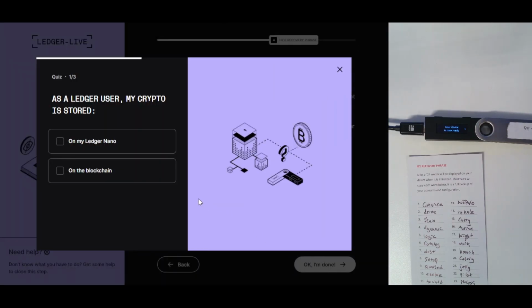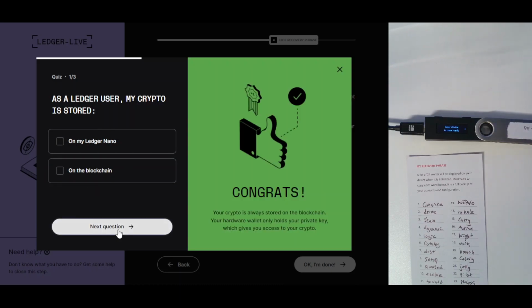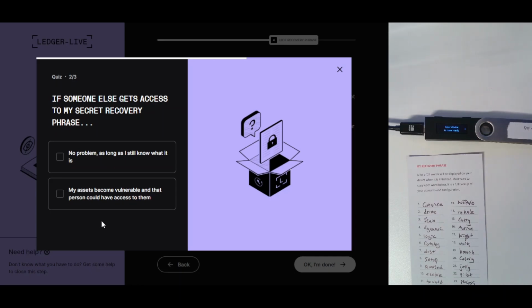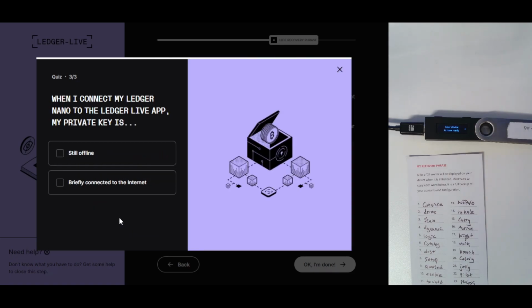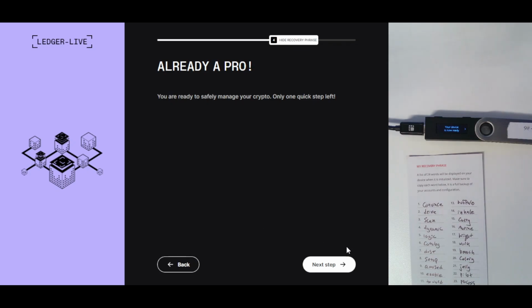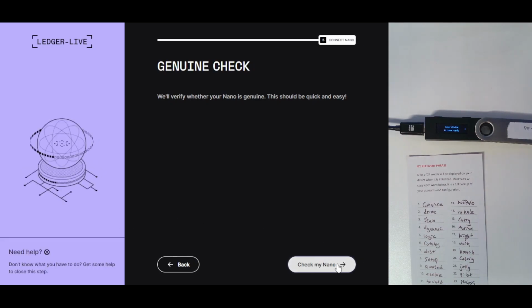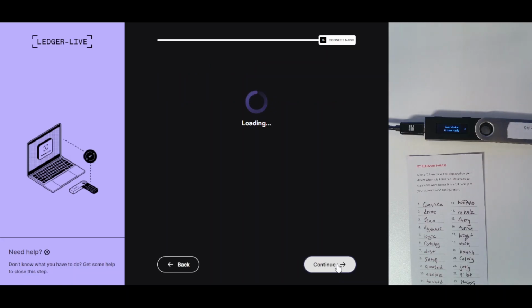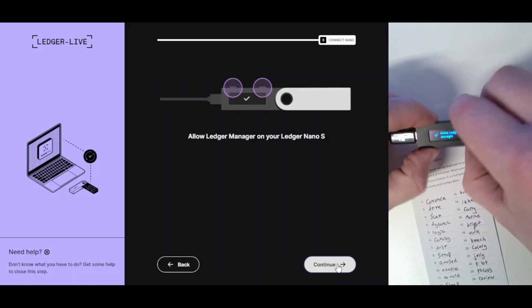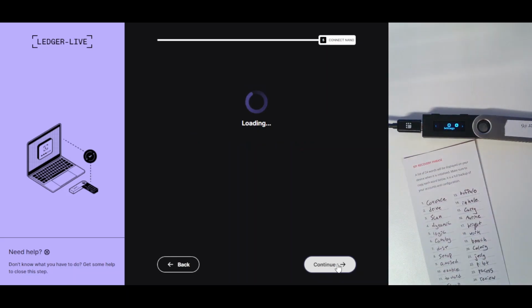Ledger likes to give you a little quiz to make sure you understand at least a little bit about what you're doing. So in this case, my Bitcoin is stored on the blockchain. And if someone else gets access to my recovery phrase, my assets could become vulnerable. And when I connect my Nano to the Ledger Live app, my private key is still offline. And now we're going to do our genuine check of our Nano. So we're going to allow Ledger Manager to interact with the device. We're all set there.